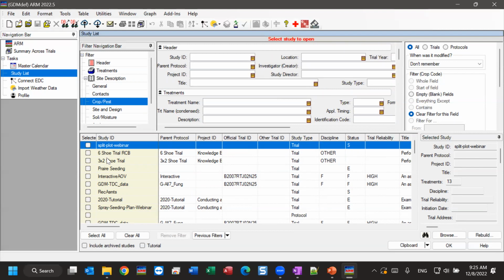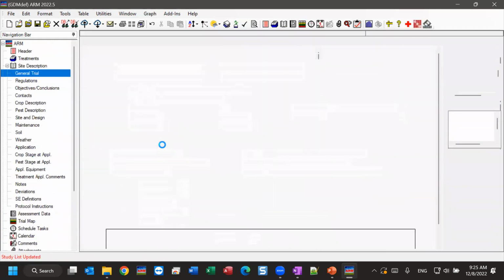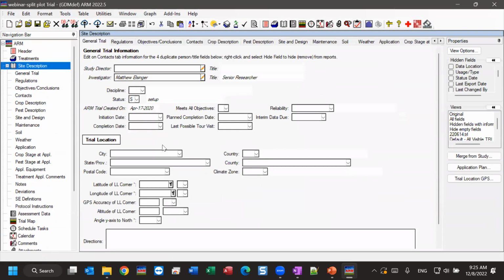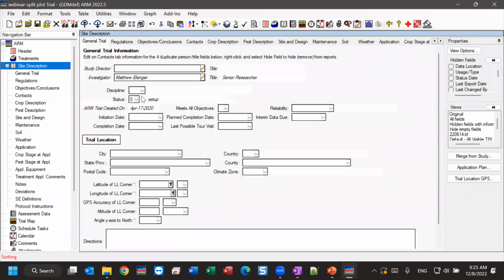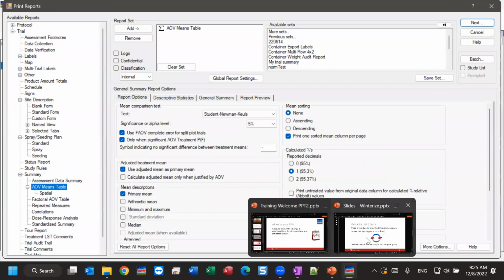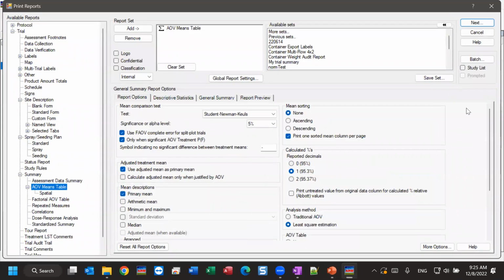The next one that we can use, I'm just going to open up a trial here, wanting to look at reporting. So if we go to File and Print Reports, let me see if I've got a slide on this one or not. Nope. Next one, looking at the print reports and specifically report sets.